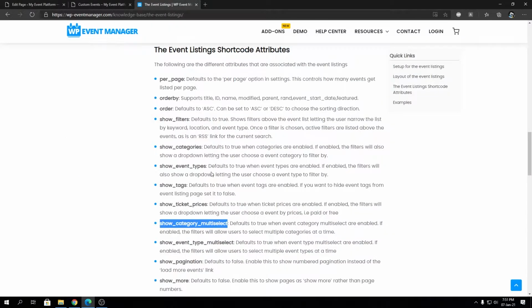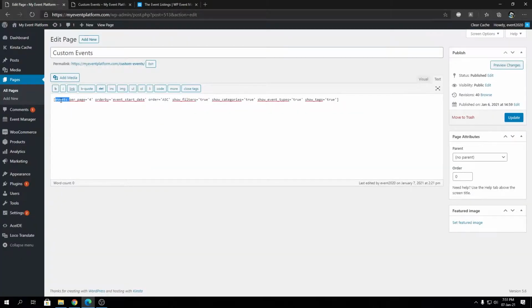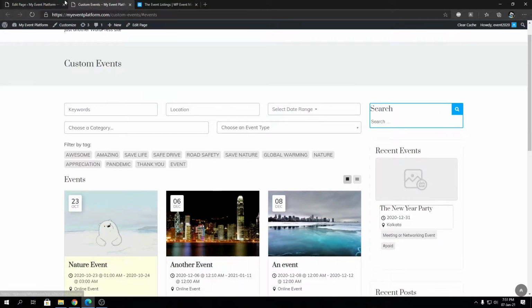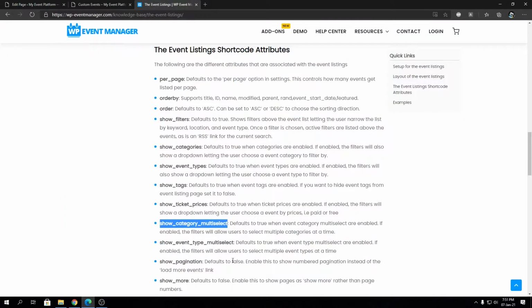And in this video, we're gonna talk about the attribute for our event shortcode, that's show category multi-select. In this series, we are talking about all the attributes that the event shortcode expects or allows us to configure, and we can configure the event listing page that comes out of the event shortcode in various ways using these attributes over here.